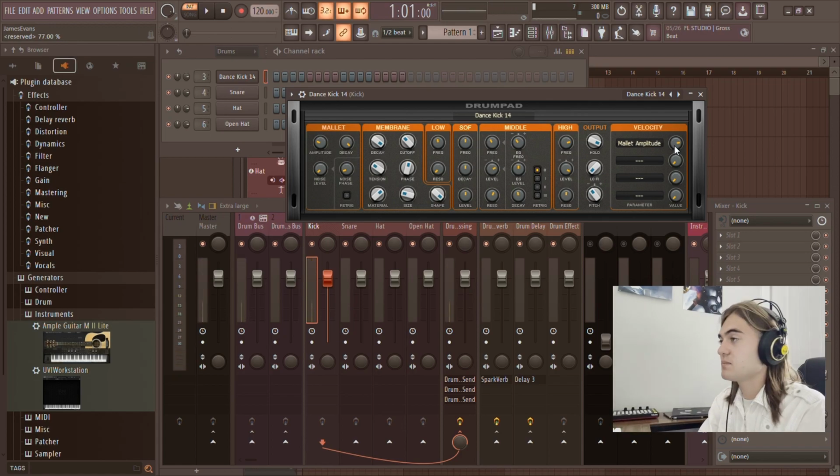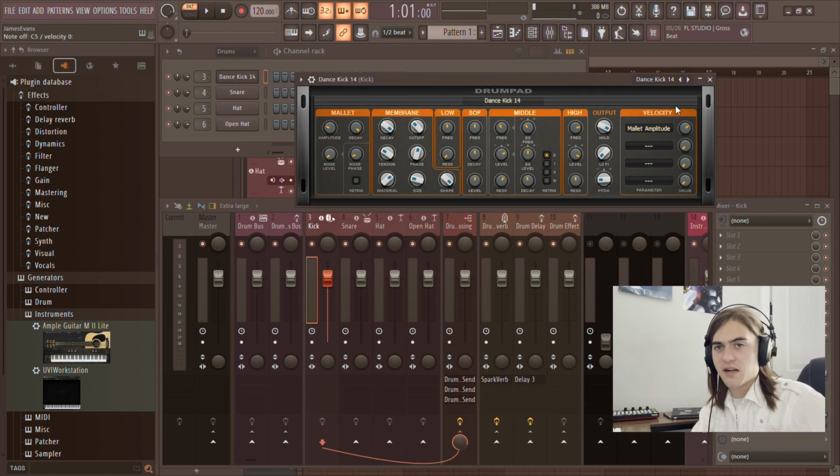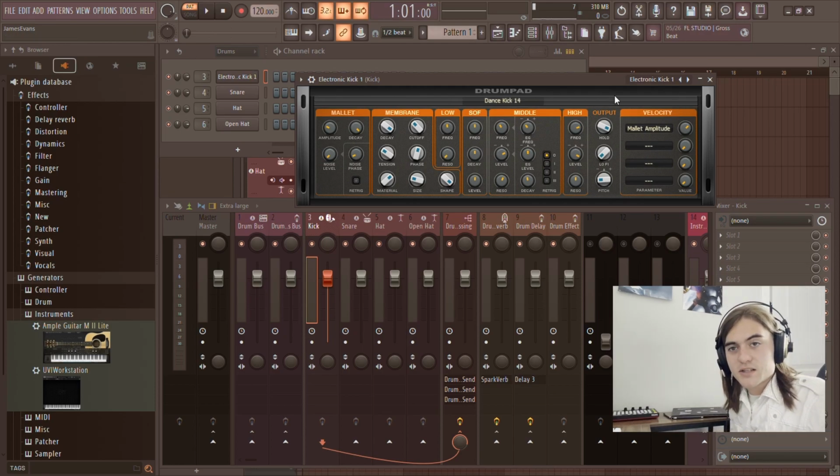And really, this plugin just gives you so much control over exactly how you want your drums to sound. And as you modify and create new drum sounds, you can actually save these as presets and make your own drum kits. So with this plugin briefly explained, I'll just show a few more examples of me using this plugin to create tracks exactly the way I want them to sound.